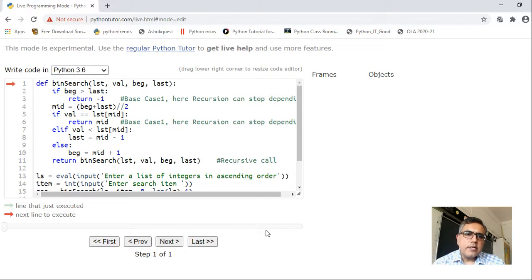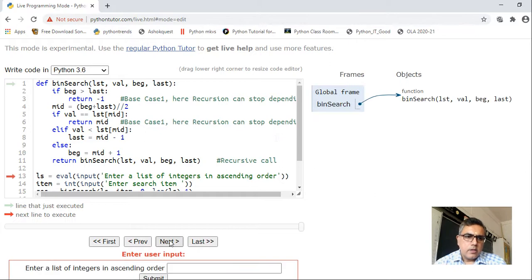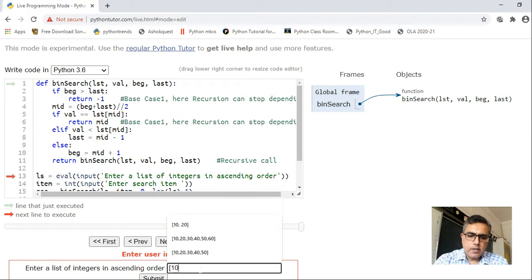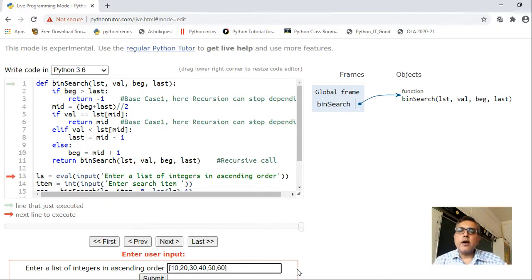Now let us try to understand the execution of this code. Okay, it is asking me to enter list of integers in ascending order: 10, 20, 30, 40, 50, and I'll take an even number of values, because if it is an odd number of values, the middle index will come very nicely, right? In odd values, the data set will be divided into two halves. Okay, it will be done properly.